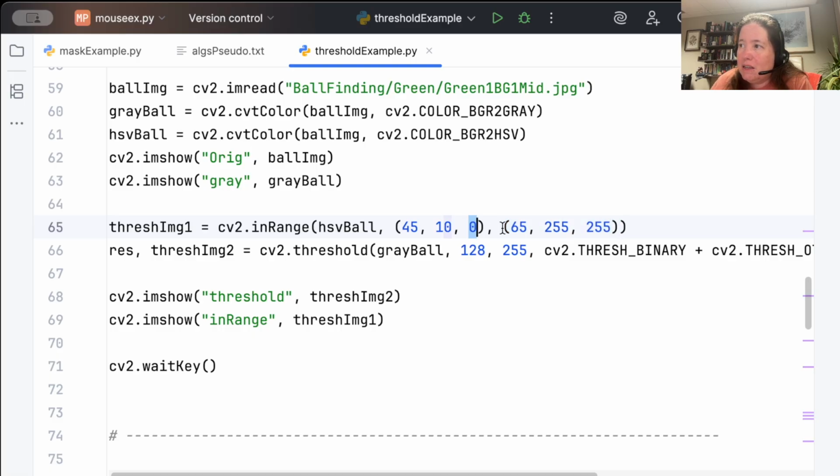Notice the third channel is bounded from 0 to 255, and what that means is I'm saying in terms of value, brightness, any value in the range is fine. 0 to 255, they're all great. So we're basically allowing any value.